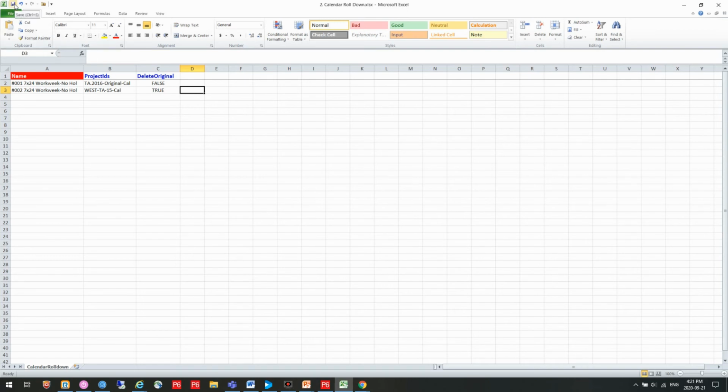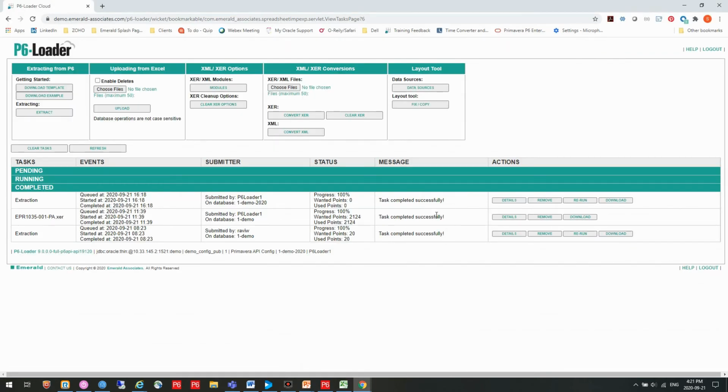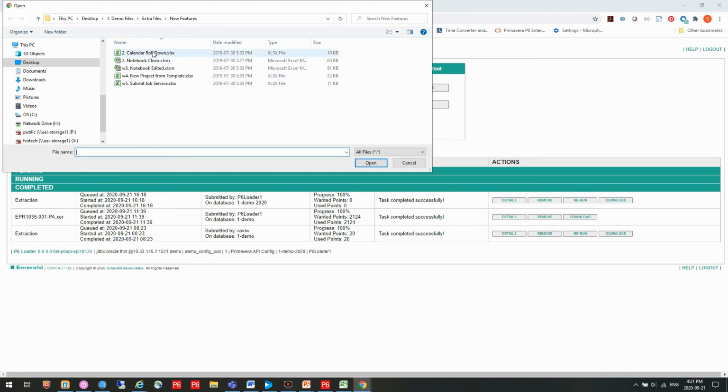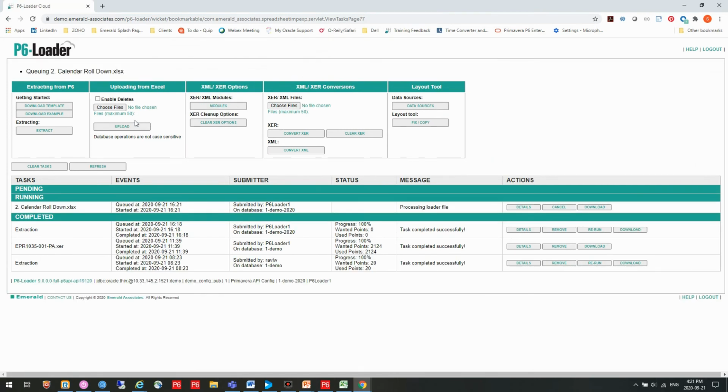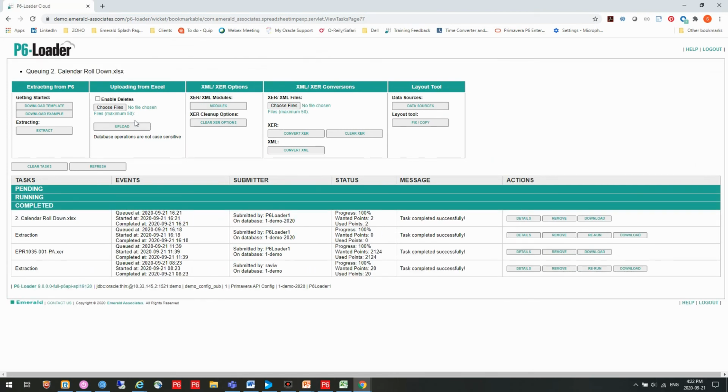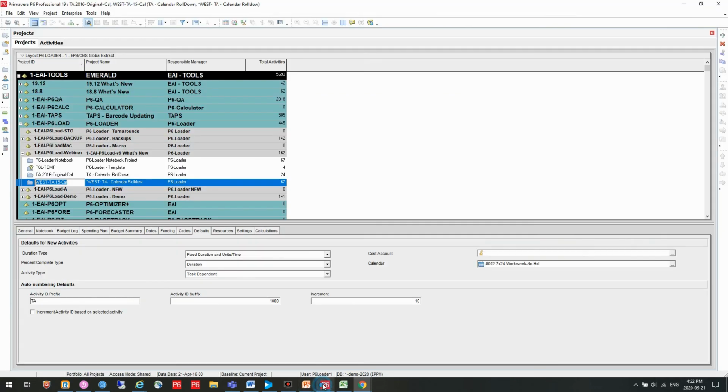I would save this file and then go into P6, and I would choose that file that I just saved, called this calendar roll down here, and upload the file to make those changes and roll down those calendars. Once it's complete, I can go back into P6 and refresh my information so that I get the new data.